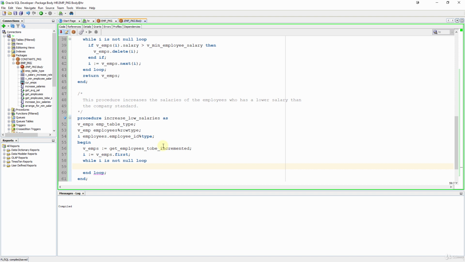Great. Here I will use our arrange for min salary function. I will send the employees one by one as a parameter, and this function will increase the salary and return the employee with the increased salary. So I write v_emp is equal to arrange for minimum salary, and for the parameter, I send v_emps with the index of i. Now we have the employee with an increased salary.